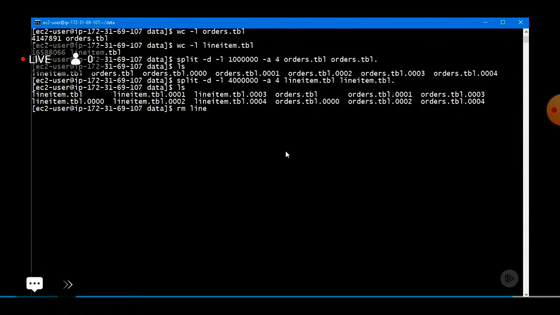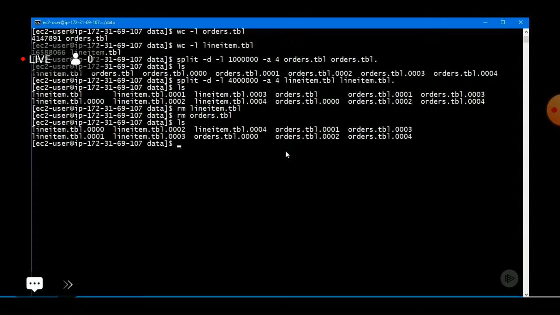Now we can remove the originals. So we're going to do line item.tbl, and then I'm going to remove the orders.tbl. There we go. So now in that directory, we just have our split database raw data that we can utilize in Redshift deployments when we are testing and initially validating designs.